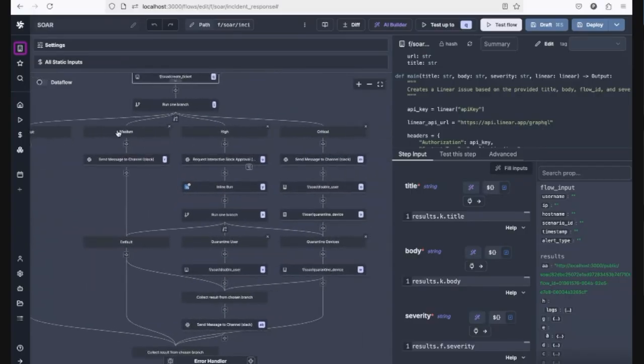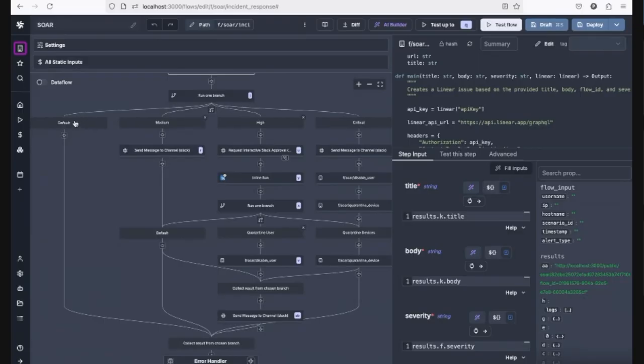Then, depending on the severity of the issue, we have different remediation steps. So for example, the default step would just be to log the incident in our SIEM. If it's low, just log it. If it's a medium, we have created the ticket already.